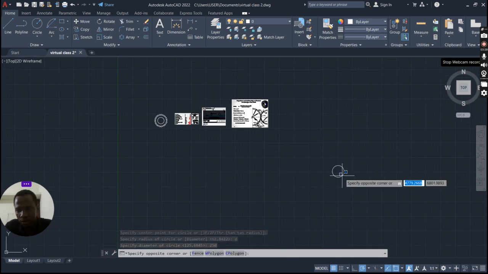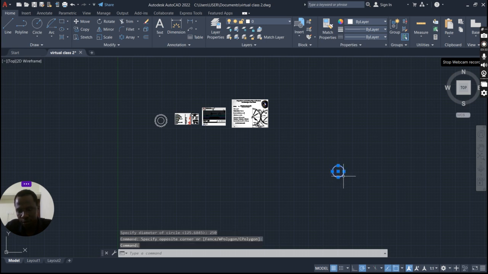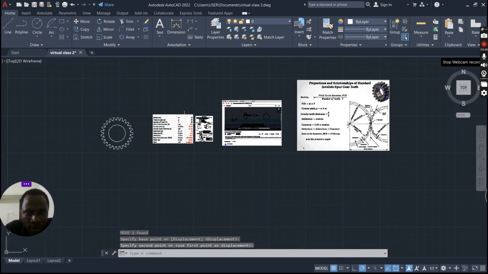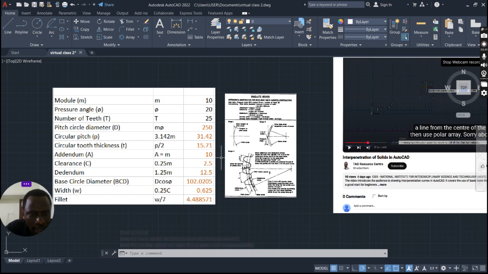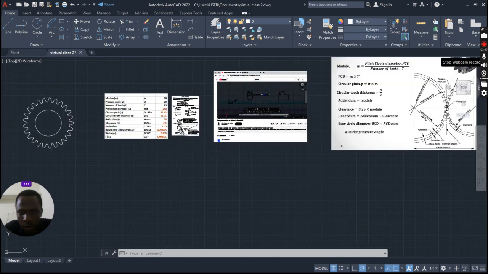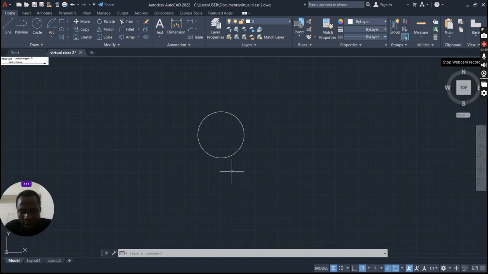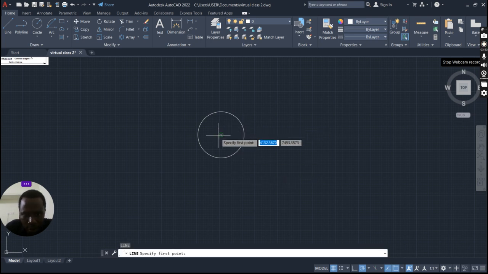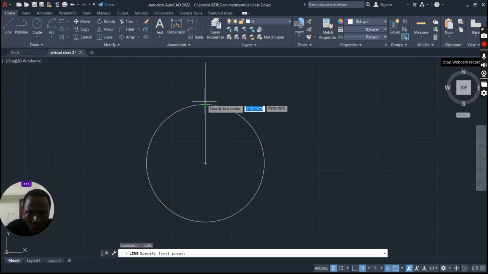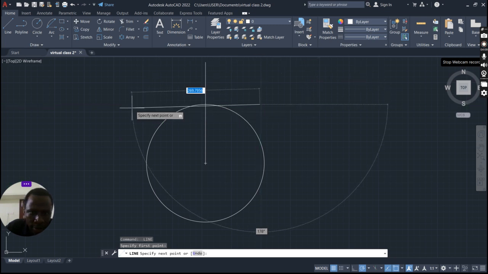Now, so that we don't move so far, let's move it. After that, we will try to locate the pressure angle. To do that, we will take a line from the center. This is the approximate method of drawing a spur gear, so take note of that. We have the line from the center, and then we'll draw another line to meet the circle at the tangent. Just draw that across.